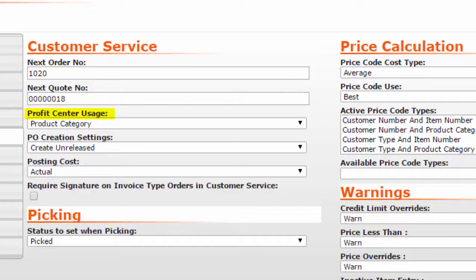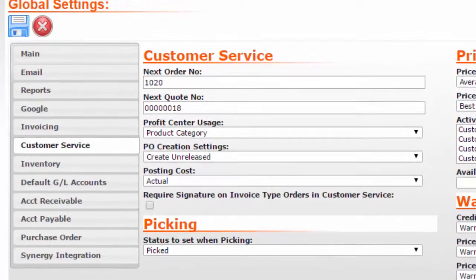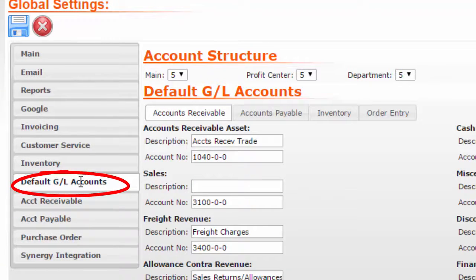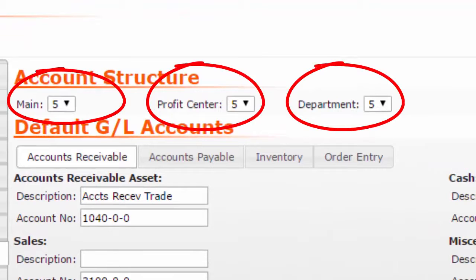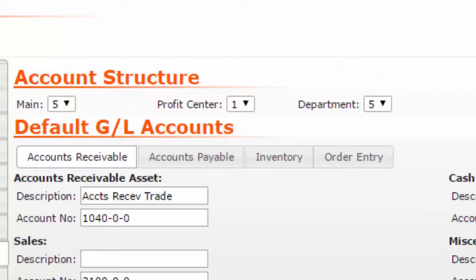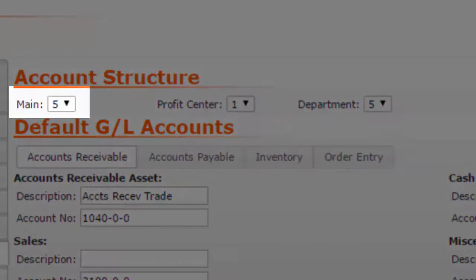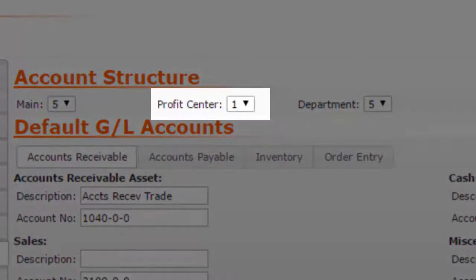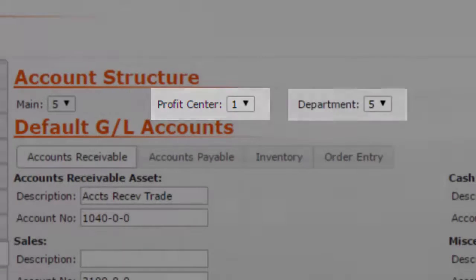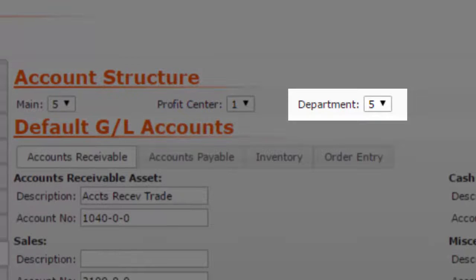Profit Center usage. When we create financial entries, the general ledger account numbers can be broken up into 3 segments. Go to the general ledger accounts. This system is set up for 3 segment account numbers. This is where you would actually define your account structure. The way we have it set, the main account may be up to 5 characters long. The Profit Center, which is the middle one, can only be 1 character long, and the Department, which is the third one, can be up to 5 characters long.